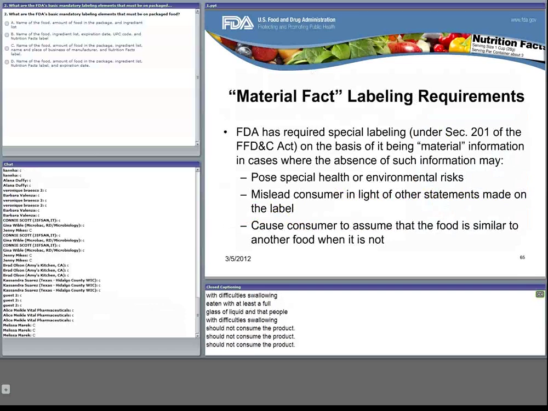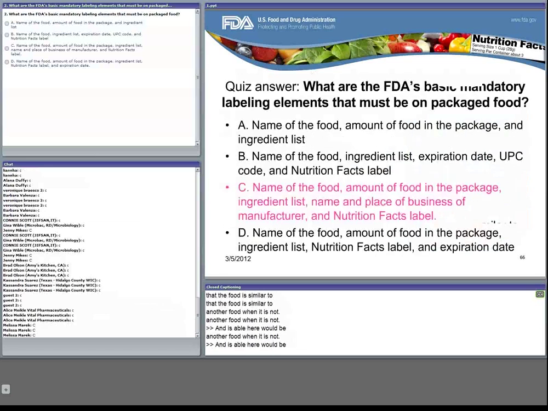Other cases where information is required are when the absence of the information can mislead the consumer in light of other statements made on the label, or when the absence of information or the presentation of the product causes the consumer to assume that the food is similar to another food when it is not. An example here would be low or reduced fat margarine that cannot be used in frying.